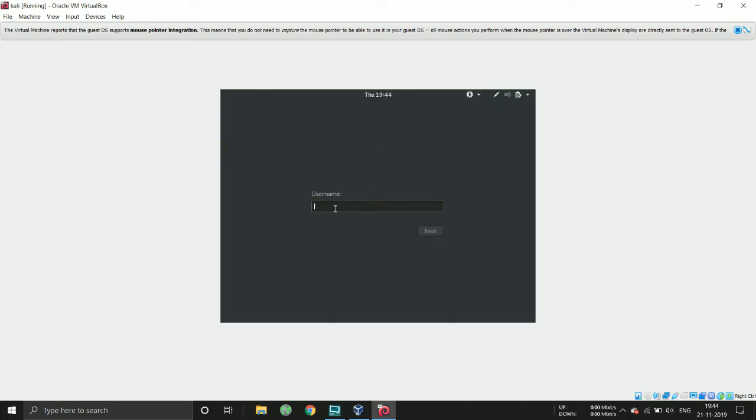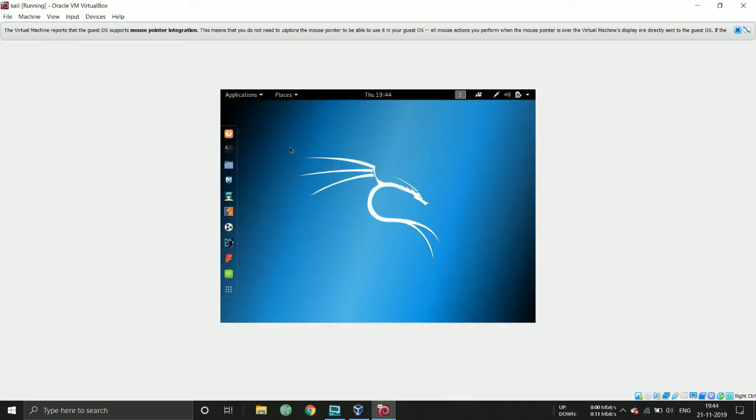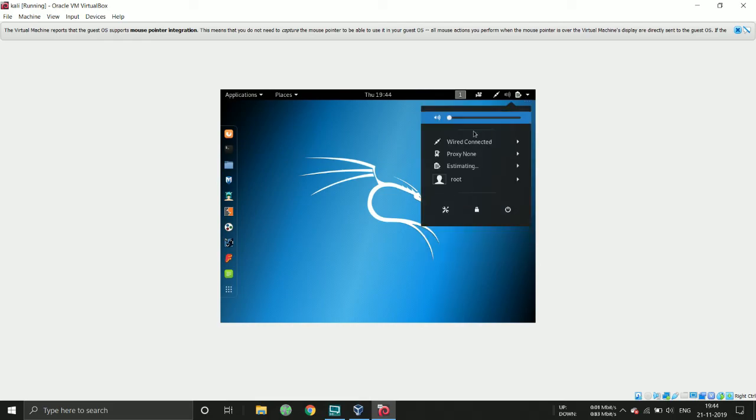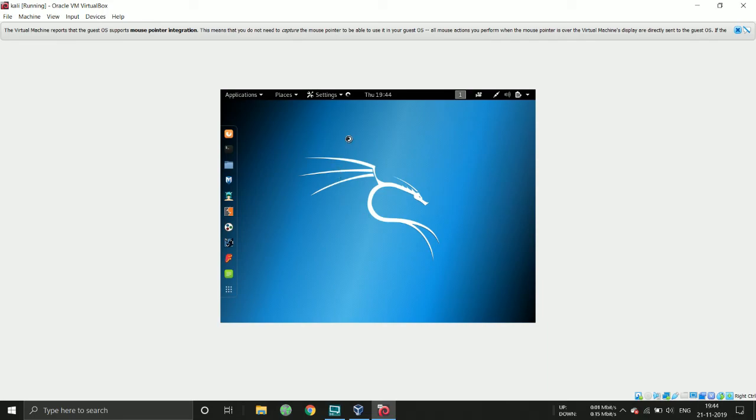There you go. Enter your username. Your username will be root, and your password. In my case, I have set my password as Linux. I have entered my password and click enter. So your Linux operating system will be loaded here. You can see it. Yeah, there you go. Your Linux operating system has been successfully loaded here. You can see it. Yeah, this is the Kali Linux operating system, and there you go, the first settings.